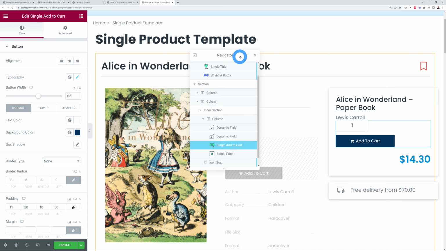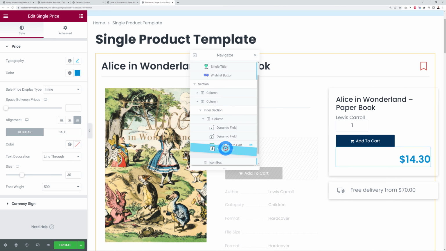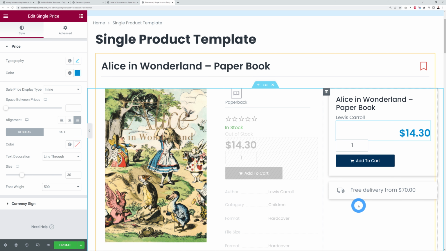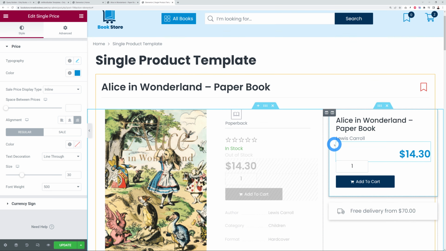So let me show you the result. So the price is here at the bottom or the other way around. And you can do this with any of those items on your page. So feel free to play around. I think it looks very professional the way it is at the moment. I wouldn't change a single thing, but again, it's really up to you. So let's make sure that everything is okay.